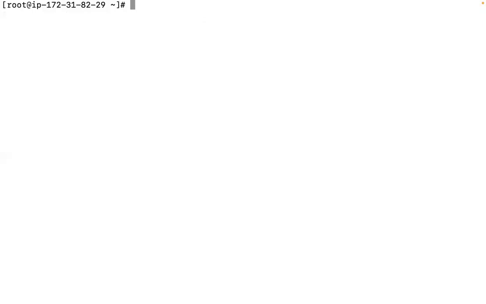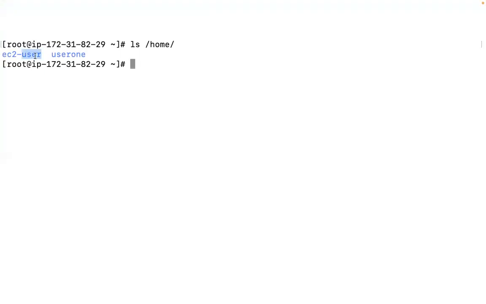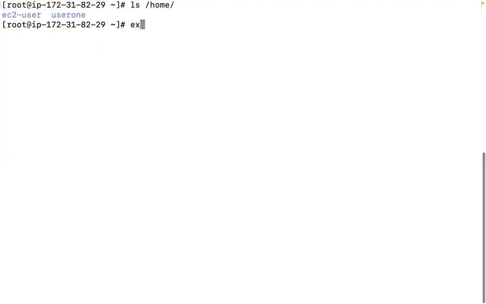Now, how do I check whether that user is created or not, exists or not? ls, all users will be created in the home folder. You see that? How many users do I have at the moment? 2 users. One is EC2 user, second one is user1. Okay. Let's go ahead and get out of here.